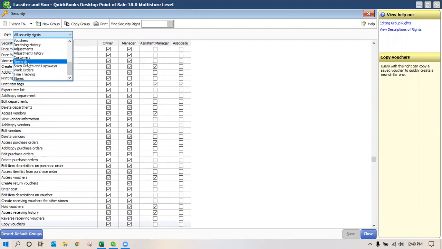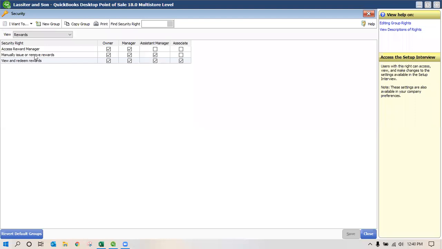So for example, in the rewards program, the owner and manager can access the reward manager. The assistant manager can manually issue or remove rewards, but the associate can only view and redeem rewards when they ring up a customer. So it gives you that right to say, hey, I don't want my hourly employees seeing cost of goods, for example. Or I don't want my hourly employees or my assistant manager being able to run financial reports. So we can change whatever we want on here.